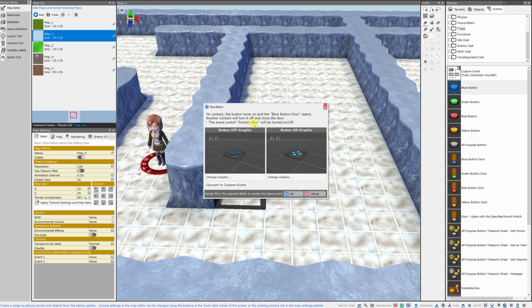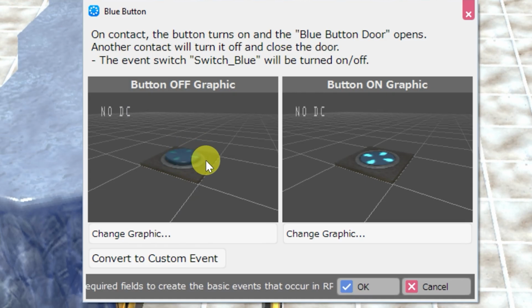On contact, the button turns on and the blue button door opens. Another contact will turn it off and close the door, and the event switch blue will be turned on or off. Here you can see that it contains a default graphic of a blue button for the off as well as for the on. These are two different graphics.